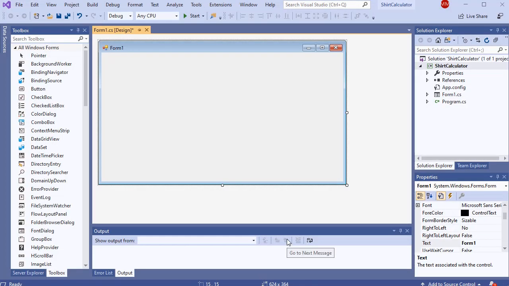So here I have a new Visual Studio Windows Form application started, and I've named the project Shirt Calculator. I'm just going to walk through step by step and add my controls to my user interface. In my properties window, I'm going to change some of the properties of each control to give it a nice, clean look.